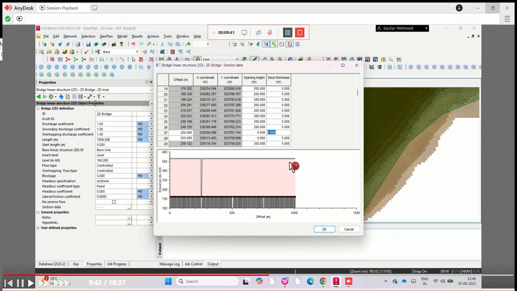0 is the bottom elevation. That means 160 meter, the bottom elevation of piers. Over here we need to provide the 205. So your piers will attach over that point. Same thing as you did in HEC-RAS, it is also the same.